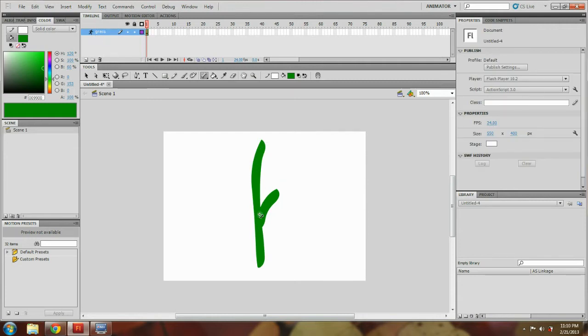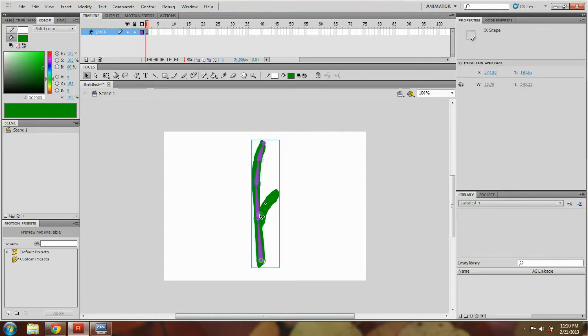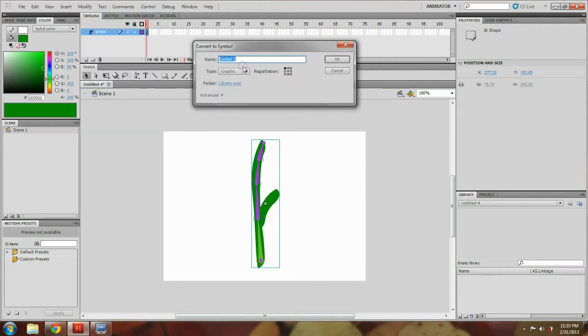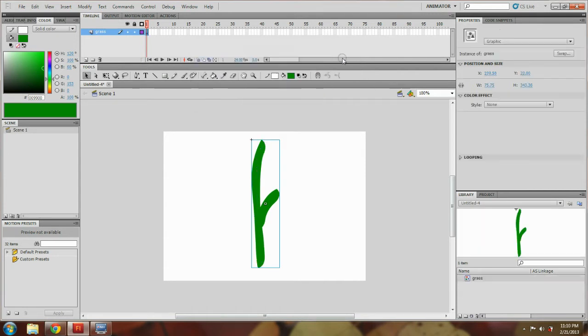After you rename this, you can actually turn this into a symbol if you want. So that's what I'm going to do. I'm going to go in here and press F8, or you can go to Modify and Convert to Symbol, and convert it to a graphic symbol. And I'll just name this grass. There you go. You'll see it over here.